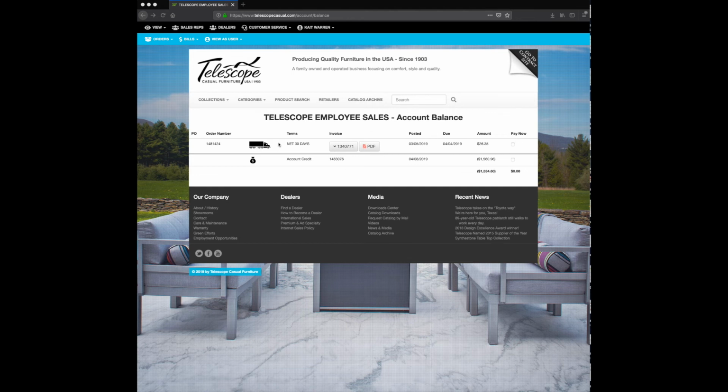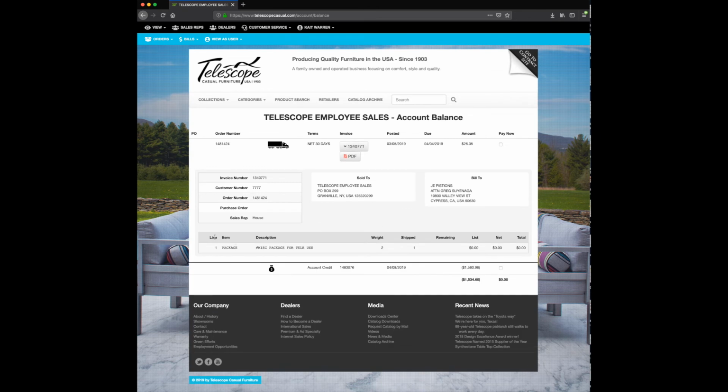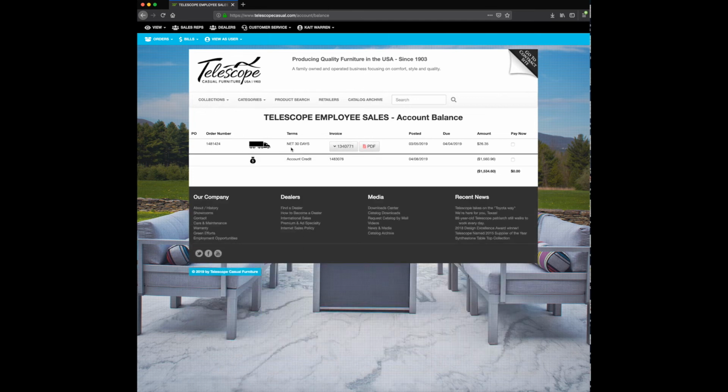I do want to show you that on this net 30 order here, this is actually just a freight charge for a random package that we shipped, and it looks like here you could just see kind of an overview if you wanted to say, you know what, I really don't remember what this $26 charge is.